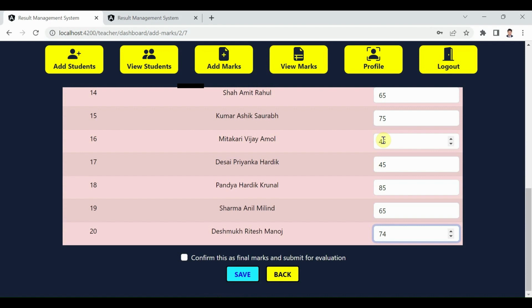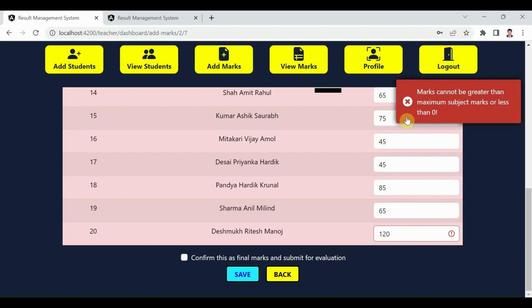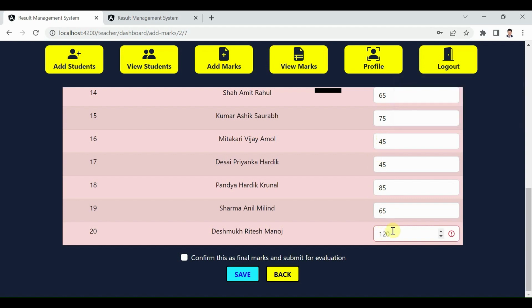What if teacher tries to give some invalid marks such as negative marks or marks more than the total marks of the subject? Let's try to add 120 marks for this student. So we can see there is a red border around this, which means that these marks are invalid, and hence at last if we click on this save button, we will get an error message that marks cannot be greater than maximum subject marks or less than 0.